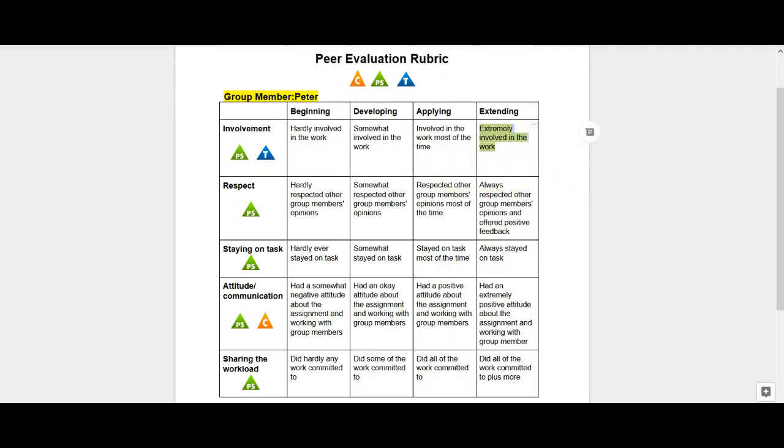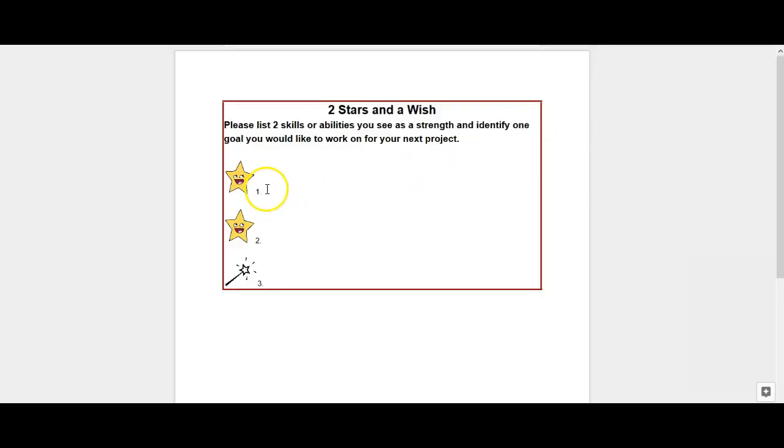If you are required to do one of the 2 stars and a wish evaluation, simply reflect on the inquiry process, thinking of areas you felt really proud of yourself or worked extra hard. Your wish is setting a goal for something you feel you could use some extra time and attention to improve. Your teacher might fill one out for you too.